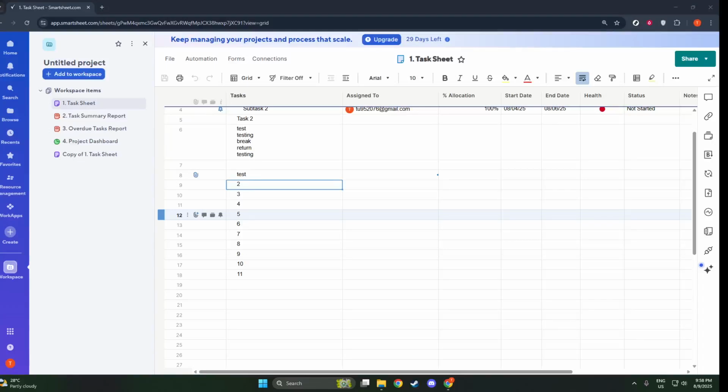In today's video, I'm going to teach you how to change the zoom level in Smartsheet, ensuring you can view your sheets with ease and precision. Whether you're working on a detailed project plan or simply reviewing data, knowing how to adjust the zoom can make your experience much more productive and enjoyable.